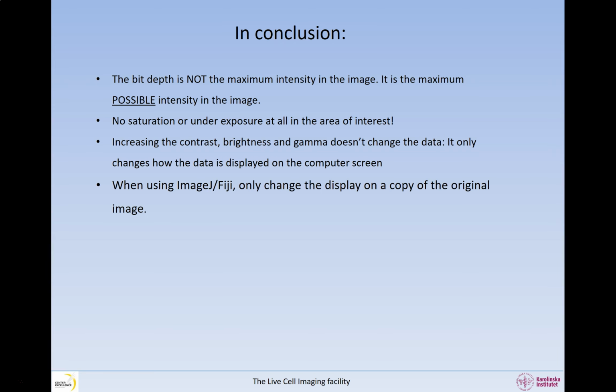Remember that unlike NIS-Elements, when you are changing the display in ImageJ or Fiji and you click Apply, this will not allow you to reset the display to its original. So when using ImageJ or Fiji, only change the display on a copy of the original image.